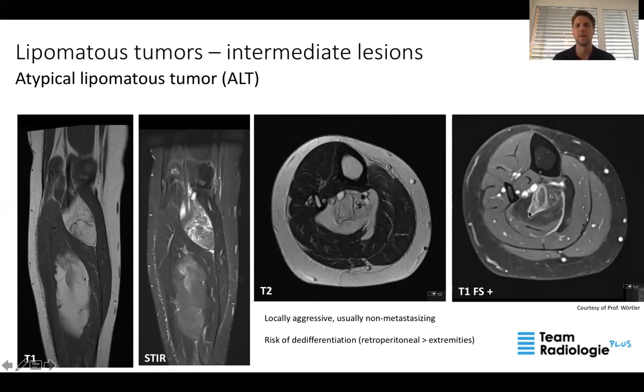So this is clearly not a simple lipoma. It's a large lesion. It's deeply located. It contains non-fatty parts, and it shows contrast enhancement. And all of this should raise the suspicion for at least an atypical lipomatous tumor. And this lesion was resected and turned out to be an ALT.